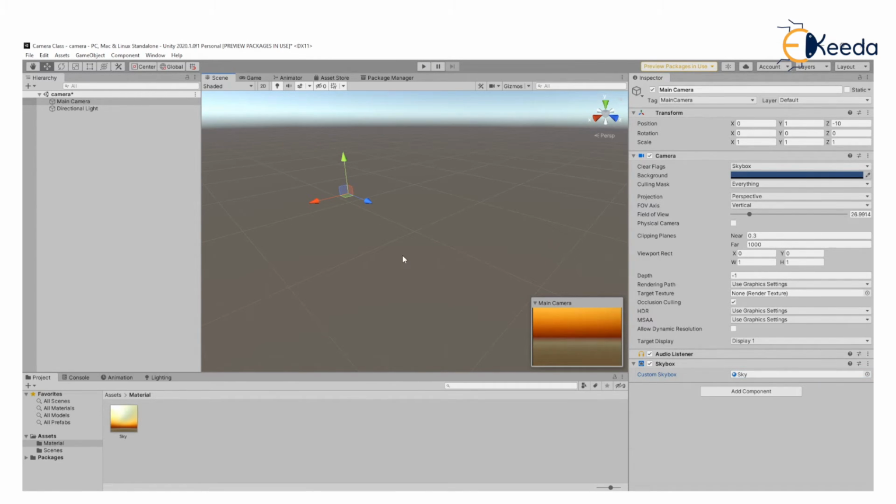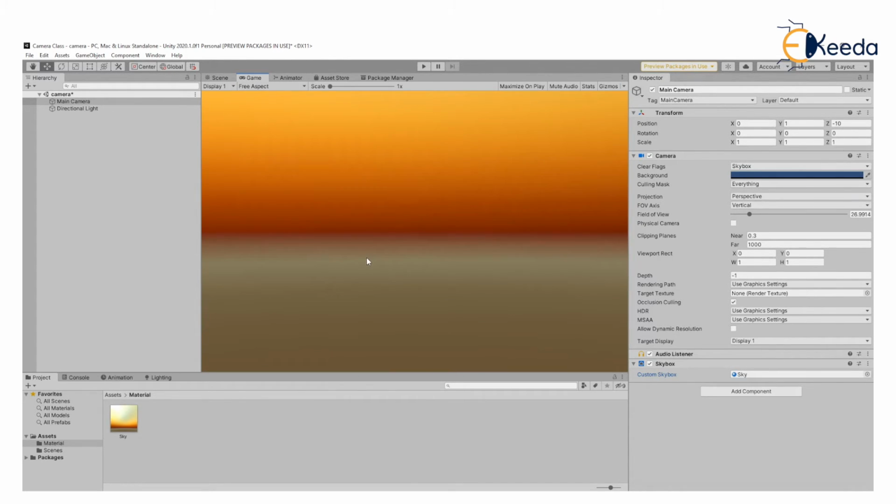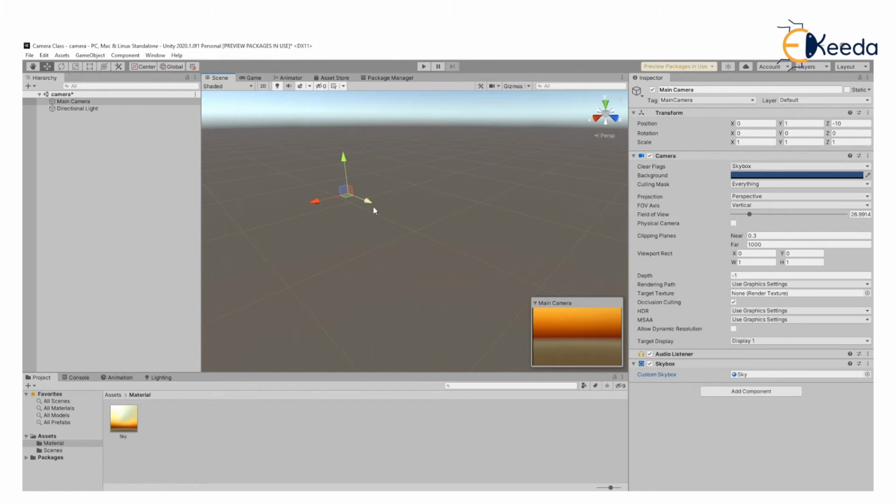What you can see is you won't be able to see the effect in the scene, but if you go to the game, now you can see the effect in the game. So the skybox effect is usually seen in the game view rather than in the scene view. That's very important to understand.